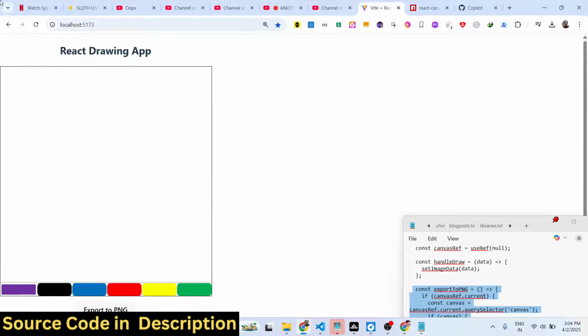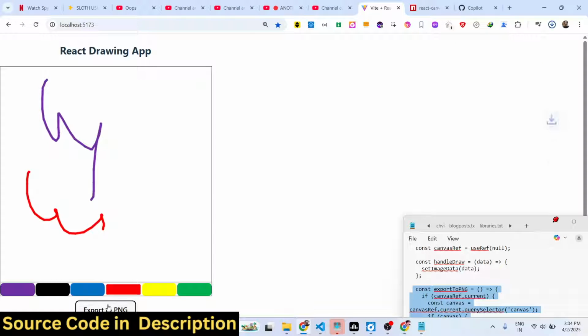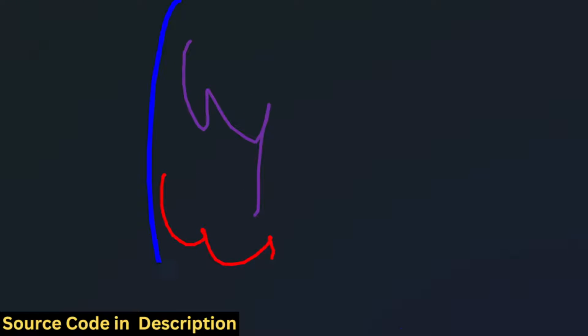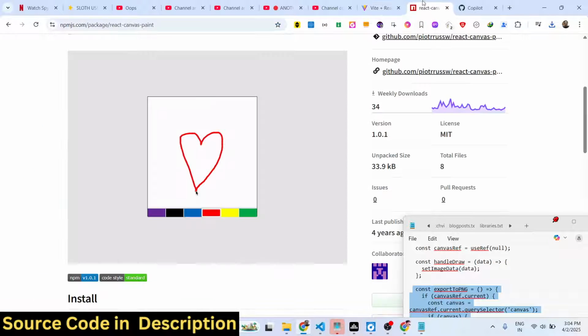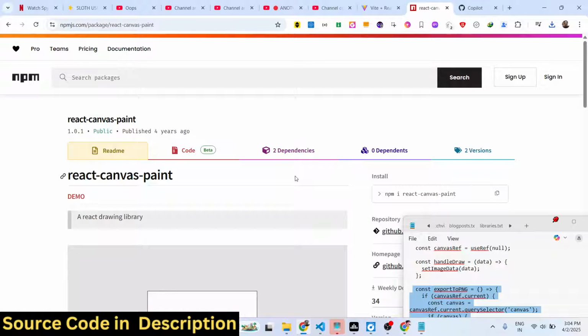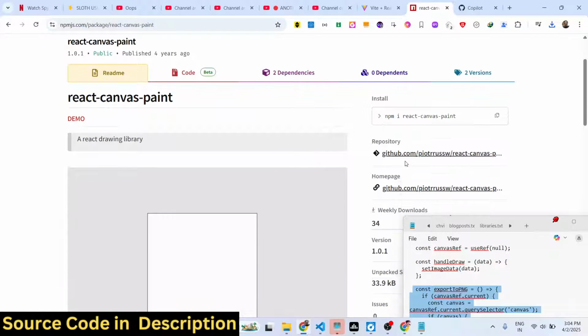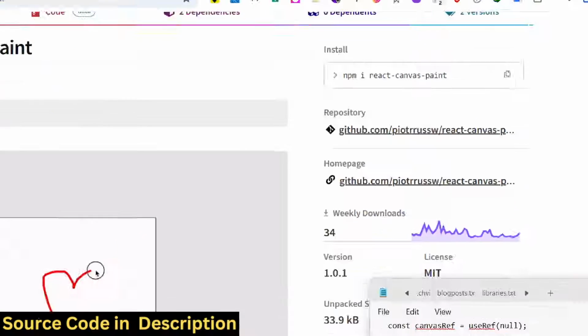So now what happens if you draw anything in the canvas? Now click the button, you will see your image will be downloaded. This is your actual PNG image. So you can use this package, guys, in React.js, which is a canvas drawing app. You can export your canvas to an image file as well. So very good package, very easy to get started.